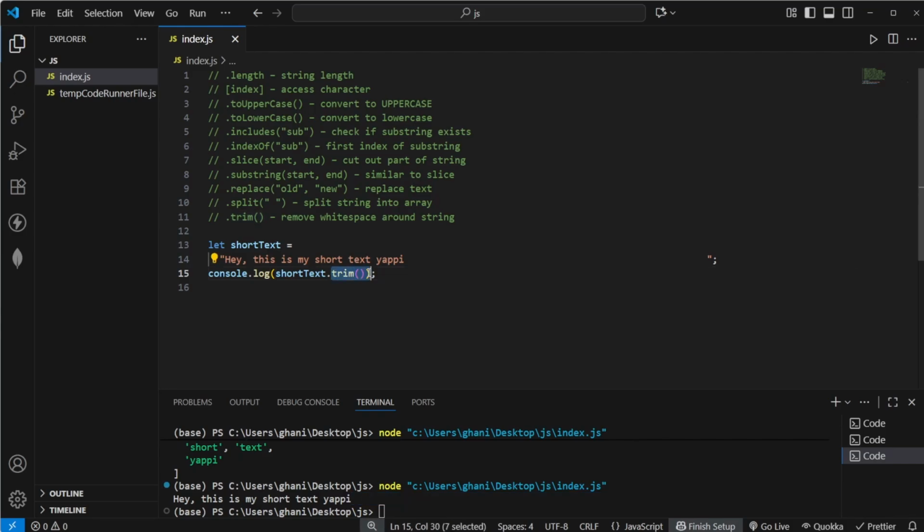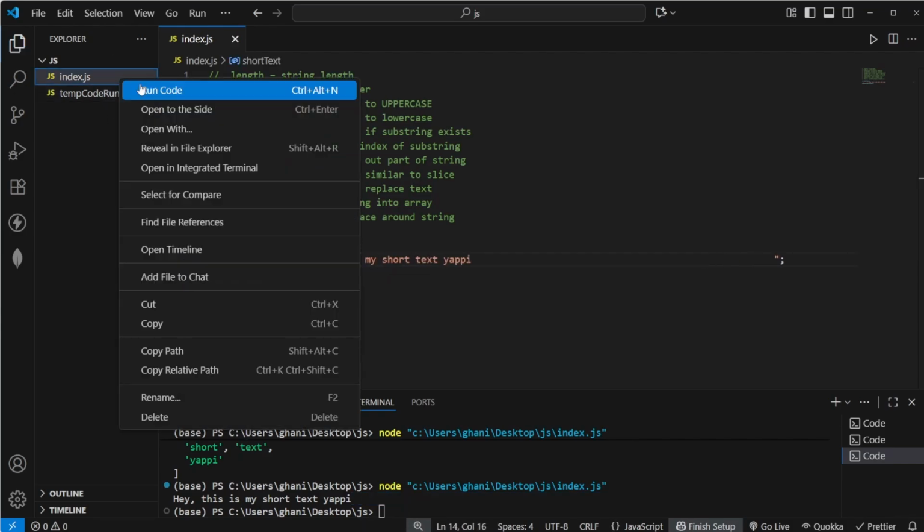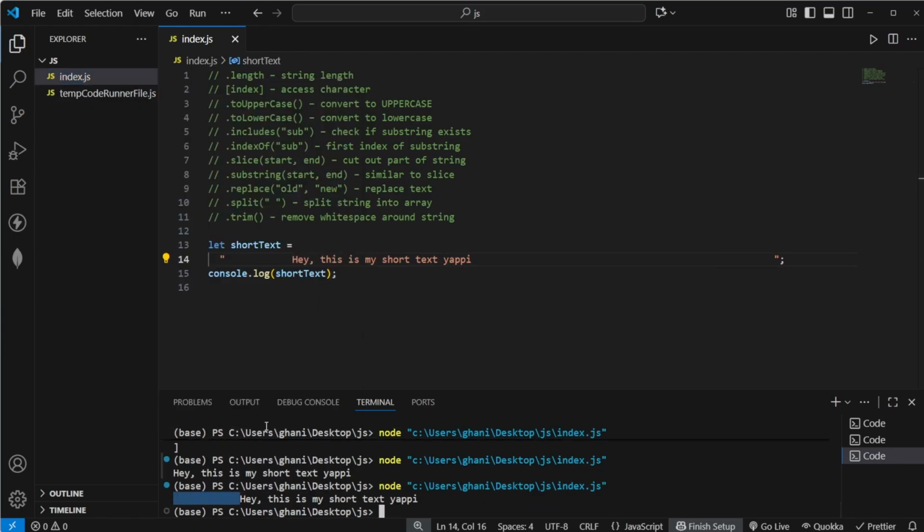I think it's better to visualize this once we get white space in the beginning. Let's just save this, let's run the code. And as you can see, we have a lot of white space right here. And if we use our .trim method right now, and we're going to run the code again, as you can see, we now removed all of the white space from the beginning.